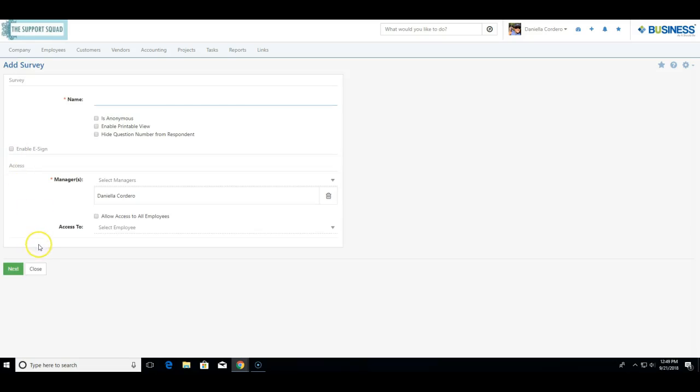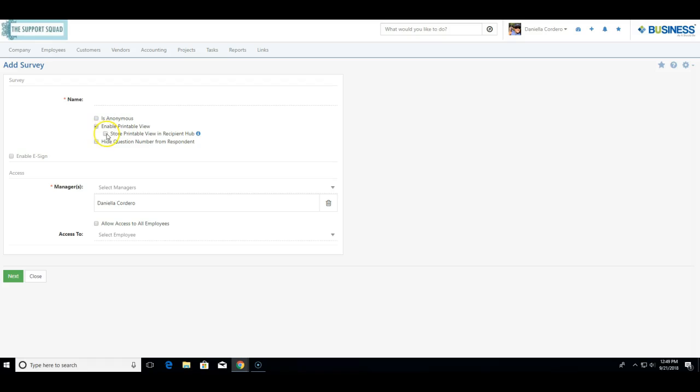So as we can see from here, underneath the survey, we would have to provide a title, whether or not this will remain anonymous, if we are going to enable a printable view, and if so, do we want to store the printable view in the recipient hub. By storing this within the recipient hub, what we're basically doing is putting a PDF within their hub, so this could be for an employee or a candidate.